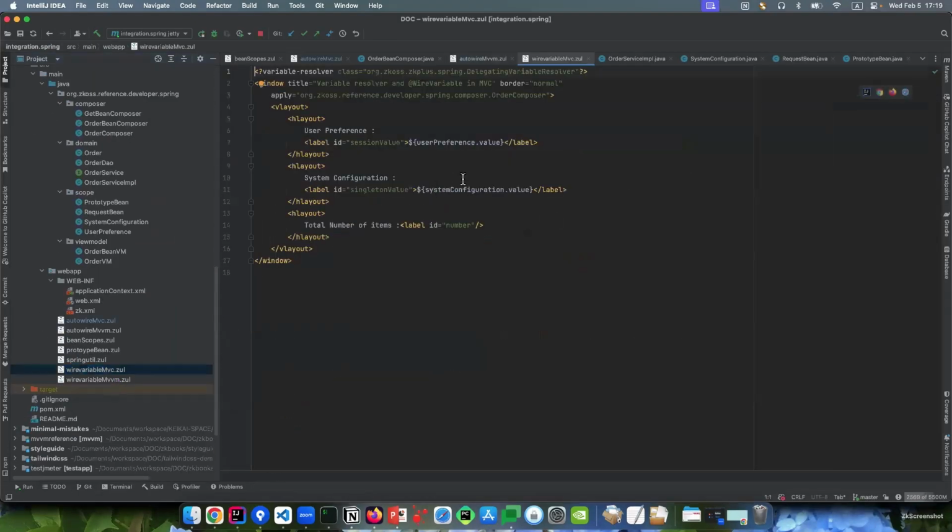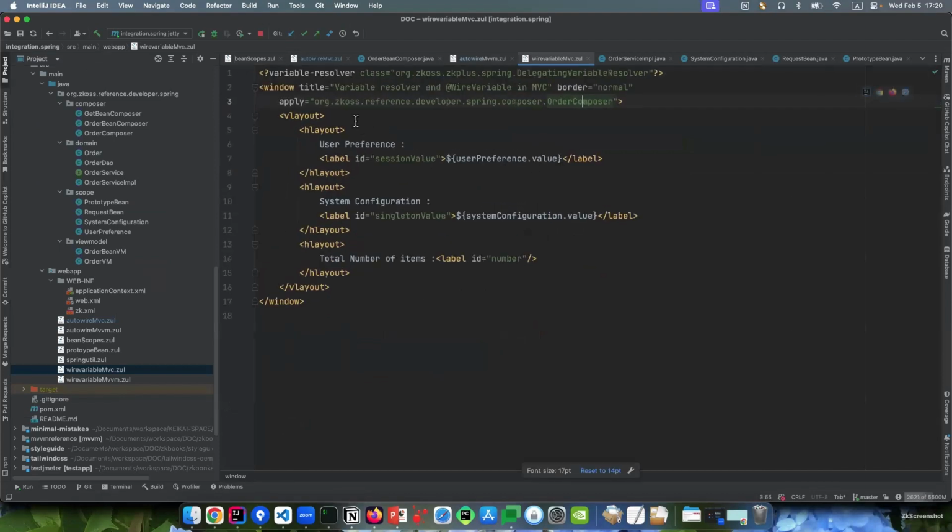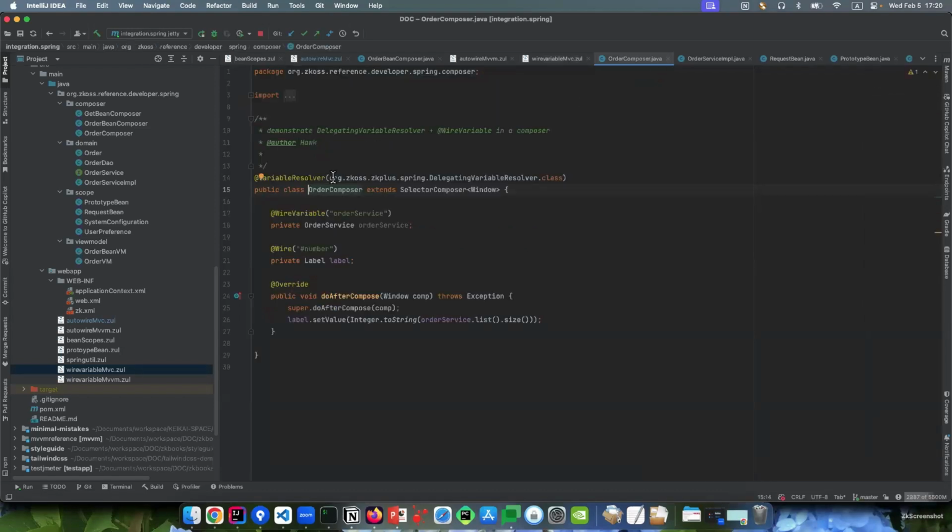And the second approach is to use Spring. We still use the delegating resolver, but we don't turn our composer into a Spring bean. You can see here we applied it with a fully qualified class name, which we call OrderComposer. We use the full name here, and we don't specify a bean ID. I put a variable resolver here, or you can put it in the rule, which works the same way. So here I don't use @Autowired, I use @WireVariable and call it orderService. By default, it will look for orderService.